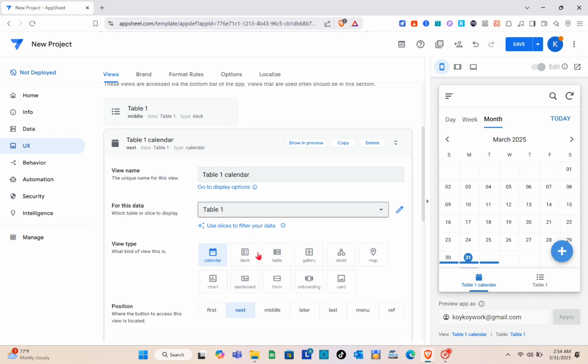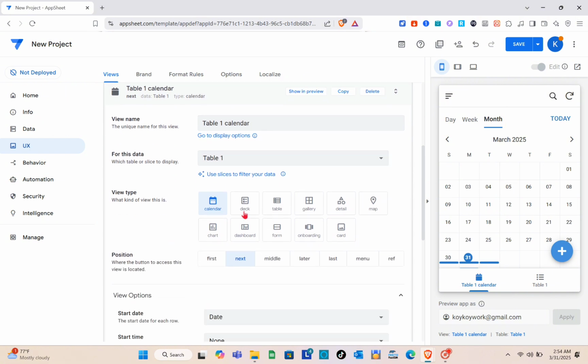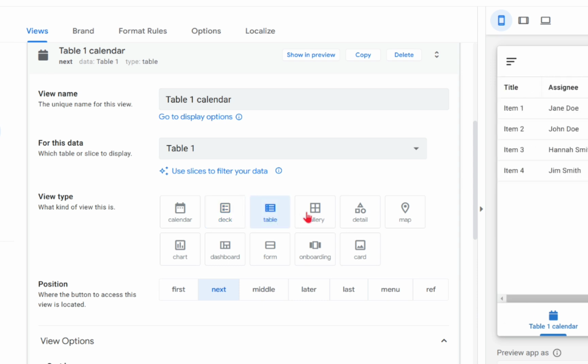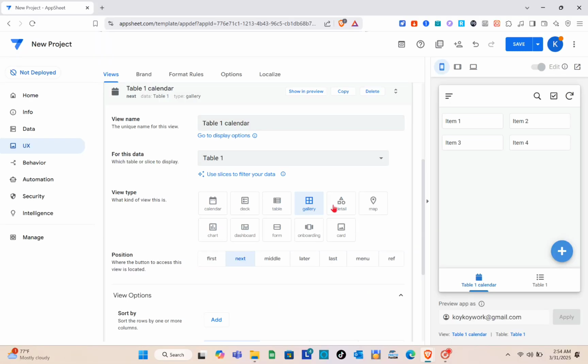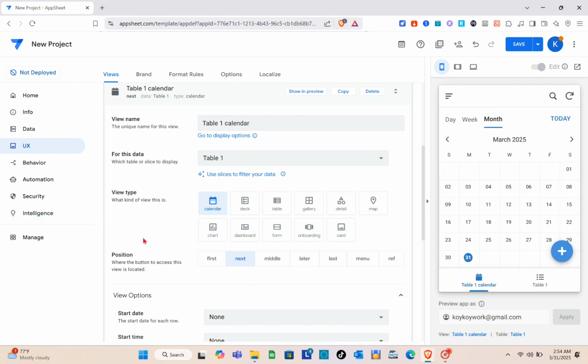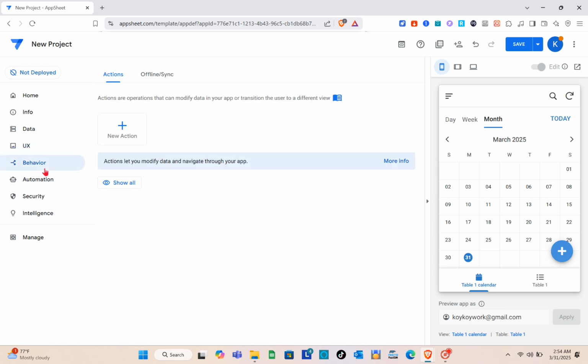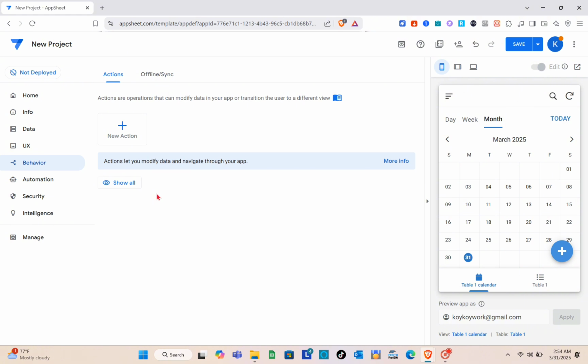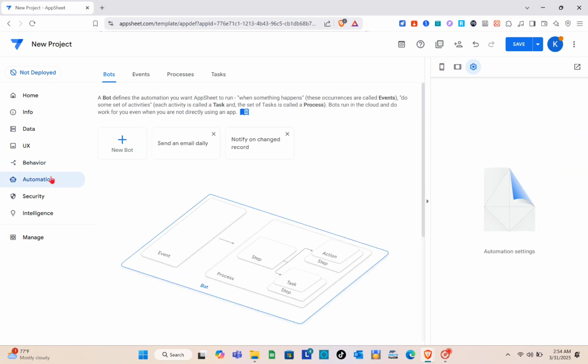For example, you would like to change the view name. You have the view for this data, and then the view type as well. So you just have to select what kind of view type you want to use. So I'm just going to select calendar for this one. And then if you would like to change the position as well, you just have to select your position. And for the behavior, actions let you modify data and navigate through your app.